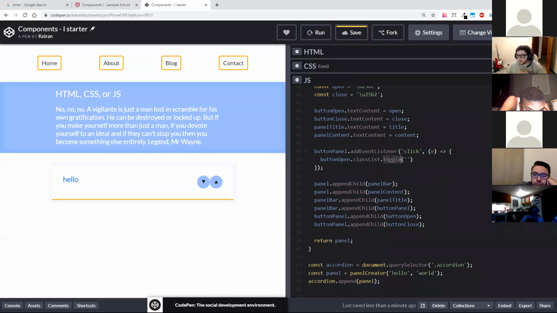Can anyone remind me what the toggle function does? Let's slow down for a second and talk about what toggling does. Basically, it's going to reference the class list, and whatever class we put in here, if it's in there, it's going to take it out. If it's not in there, it's going to add it. It's just like flipping a light switch on and off.